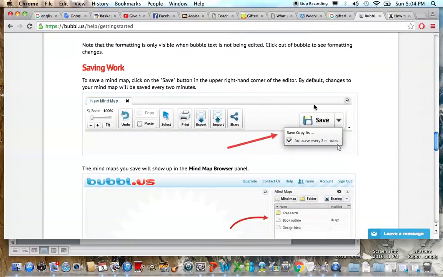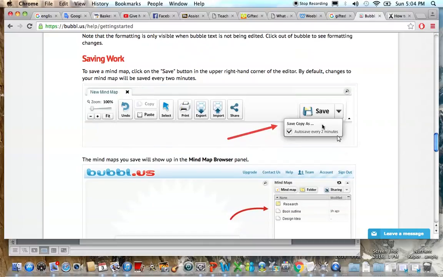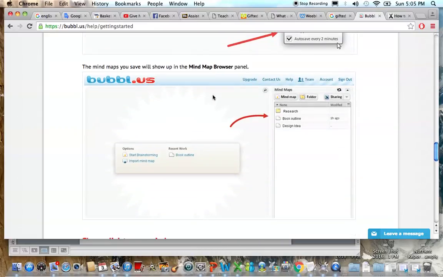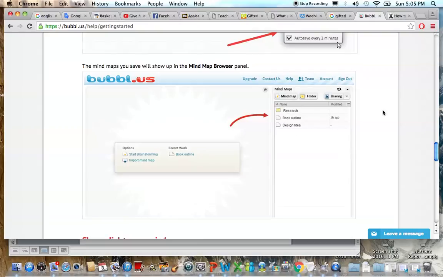To save your work, just in the top right corner, there's a click down option, and then it auto saves by default every 2 minutes. So that's something that's nice that you don't have to worry about as much, especially as a lot of people tend to forget to save, and technology breaks down or whatever, so that's really handy. And then those just save in the mind map browser panel, which is again just another little side tab.